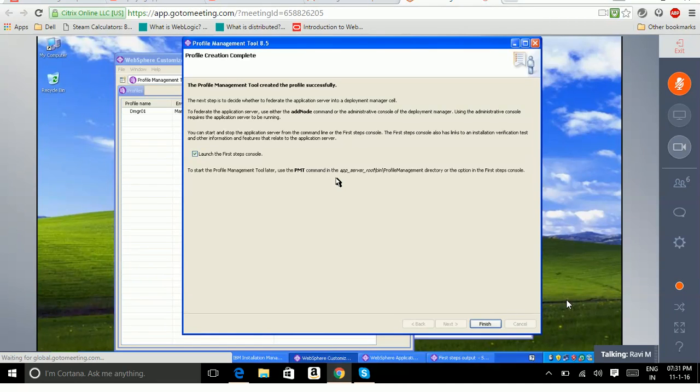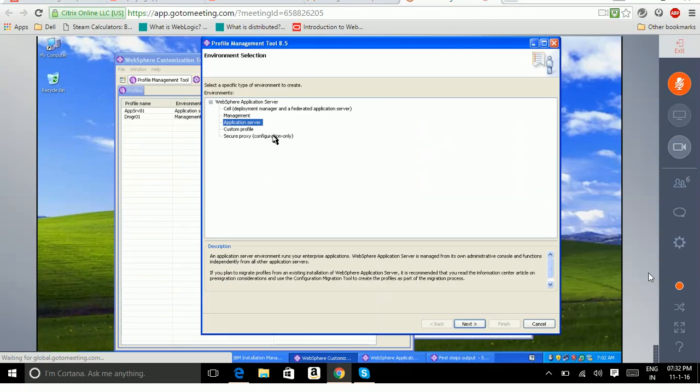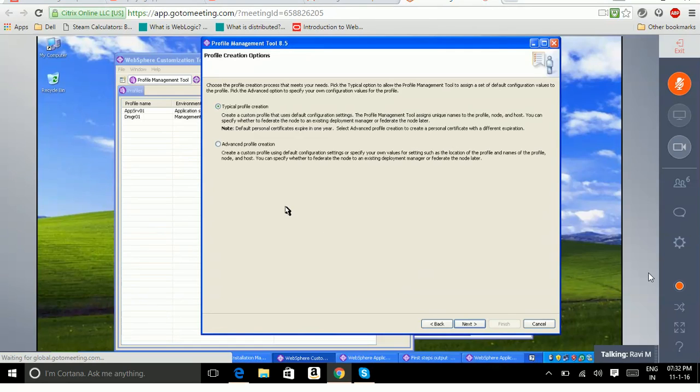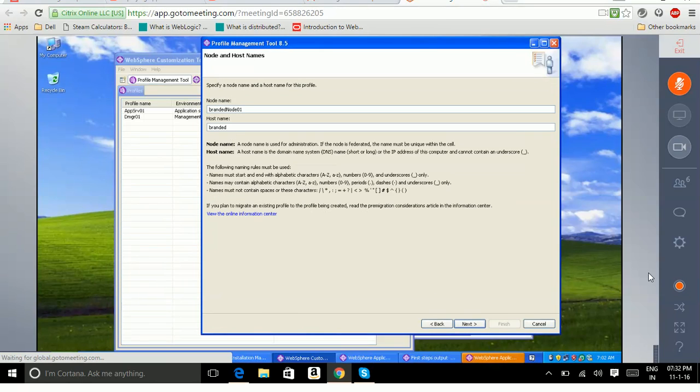It's completed. So for this also you can launch first steps console, you can start the server loader. Now create another profile. This time let's go with custom profile. Next, custom profile is very easy installation. Go to advanced. Next, see the path where it is saving and the name. Here you see just node name and host name. You don't see server name because there will not be any server in custom profile.